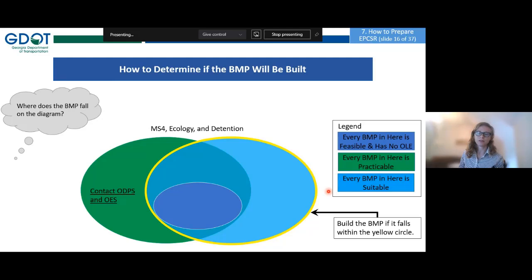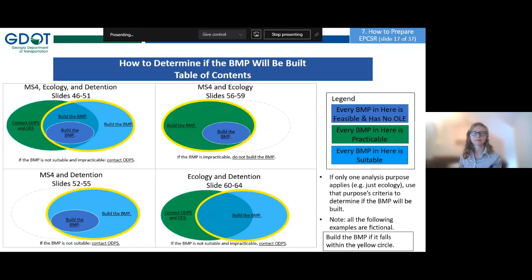The yellow circle represents situations where a BMP should be built. But if a BMP is practicable but not suitable, contact ODPS and OES. So I'm going to spend several minutes on this slide so we can all absorb the information together.